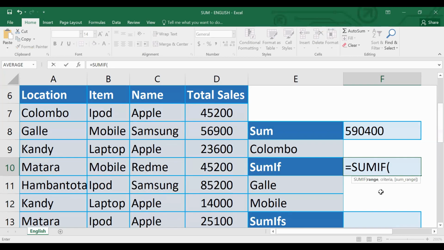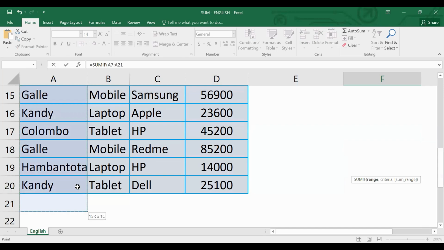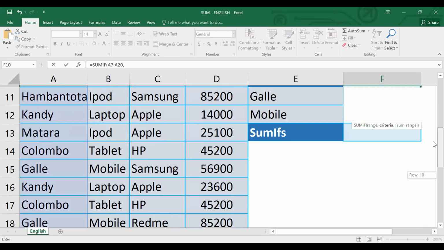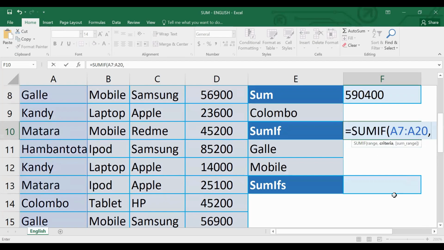My first argument should be the range for the criteria. I want to find from Colombo what the total sales is, so my criteria range should be the entire location column selected. Comma, my criteria is Colombo, so I should select this Colombo cell. Comma, my final argument is the sum range.